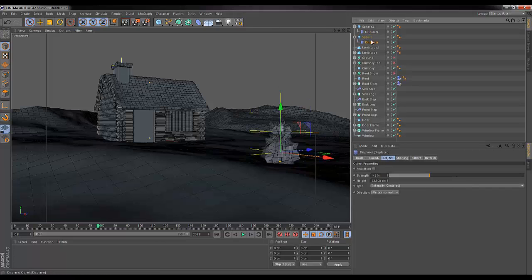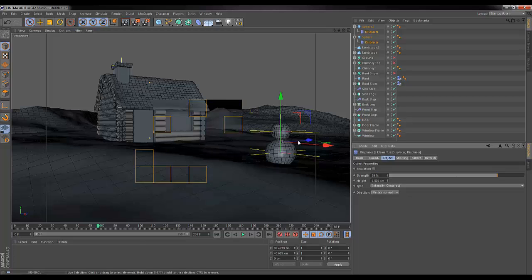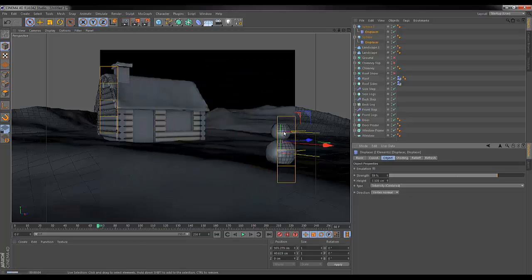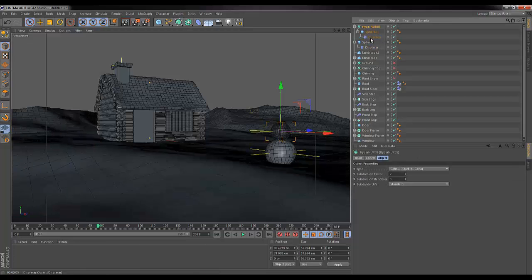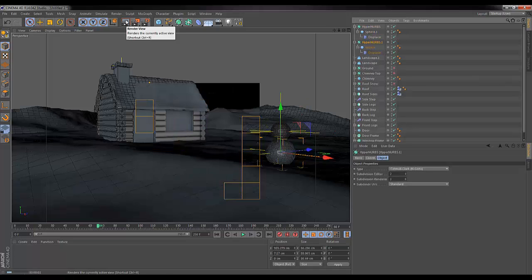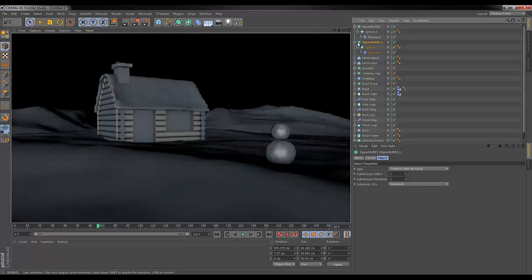Okay, grab those two and we'll put that height. I mean, it was only supposed to be subtle, it just gives it a little bit of sort of wobbliness. Again, stick them in a hypernurbs. Cool. Okay, so we're now pretty close.